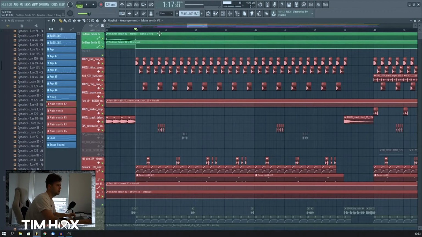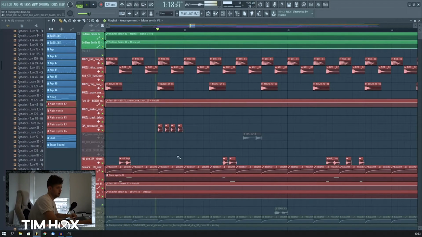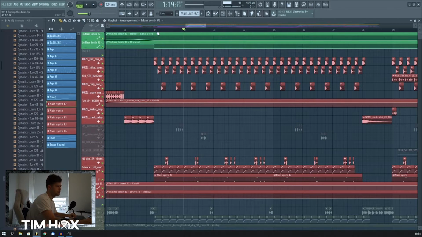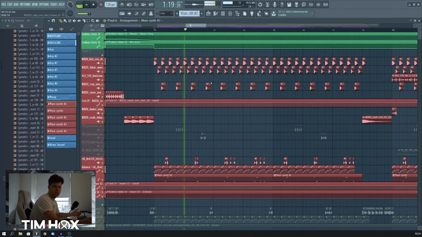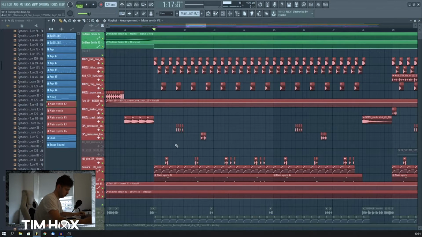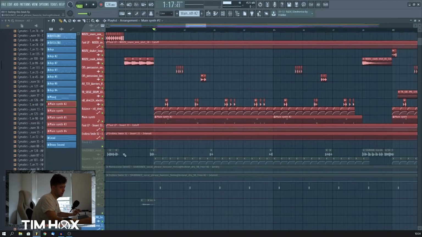So I added these percussions. This one is really important because it keeps the flow going. And this one is also important, because without these, it sounds like something is lacking, and that's why I just added these, just for the purpose of keeping the energy going.